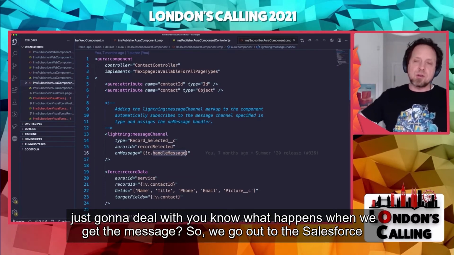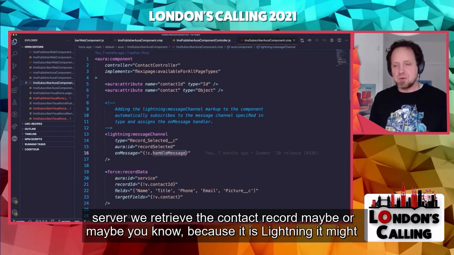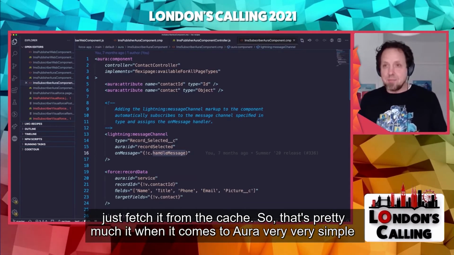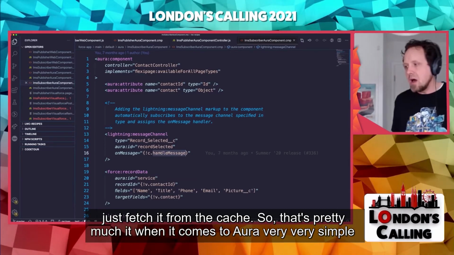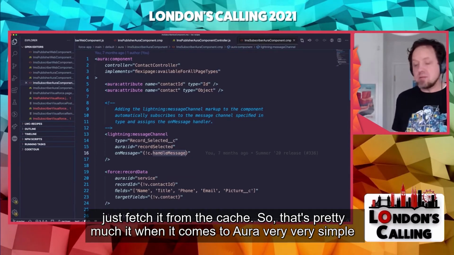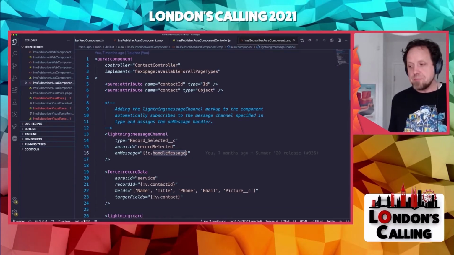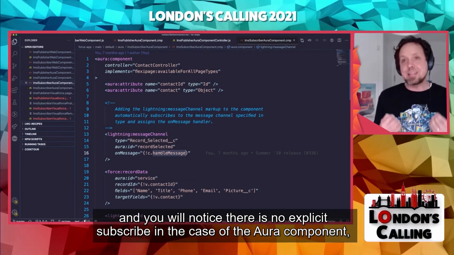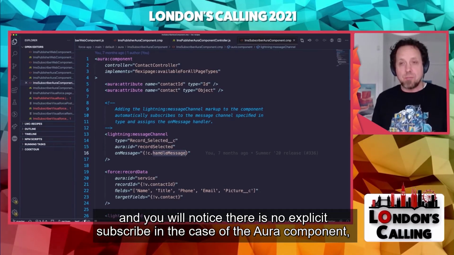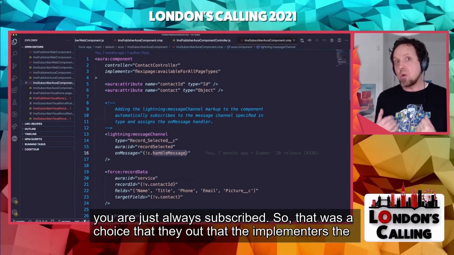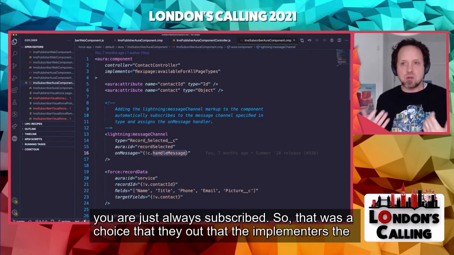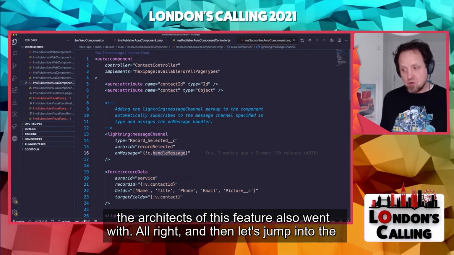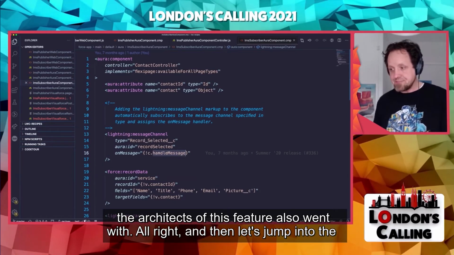So we go out to the Salesforce server, we retrieve a contact record maybe, or maybe, because it is Lightning, it might just fetch it from the cache. So that's pretty much it when it comes to Aura. Very, very simple. And you will notice there is no explicit subscribe in the case of the Aura component. You are just always subscribed. So that was a choice that the implementers, the architects of this feature also went with.